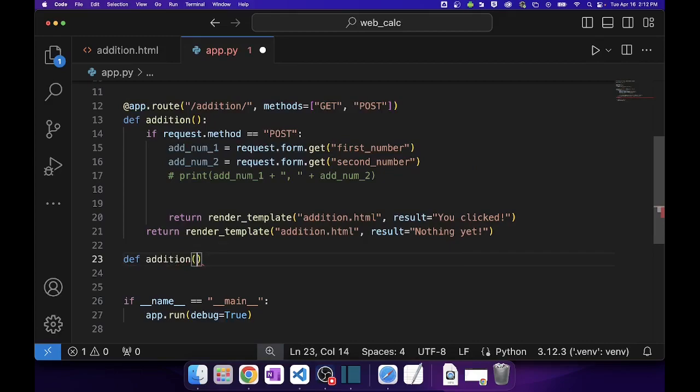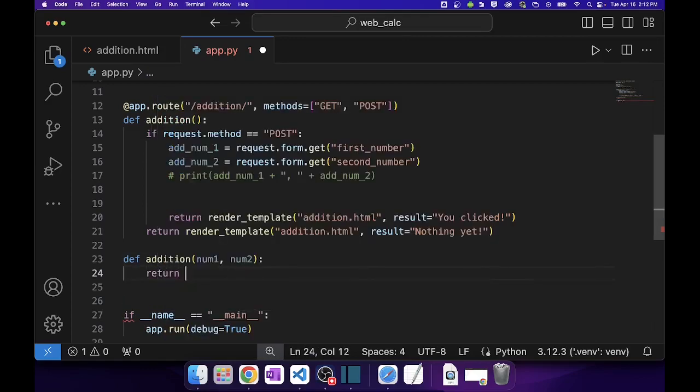Addition, and it's going to take two numbers. I hate the variable names x and y, so I can't bring myself to do it. I'll call it num1 and num2. And we're just going to return num1 plus num2. Good.